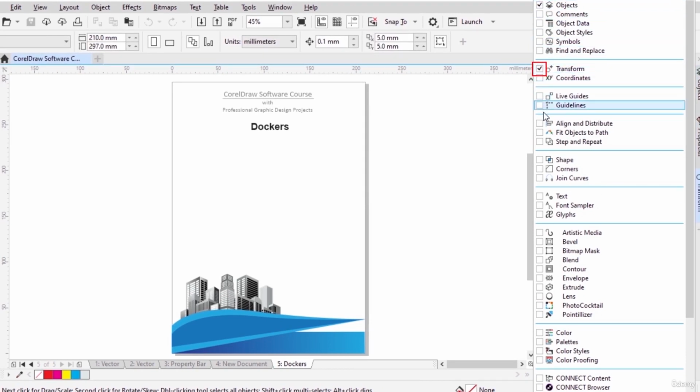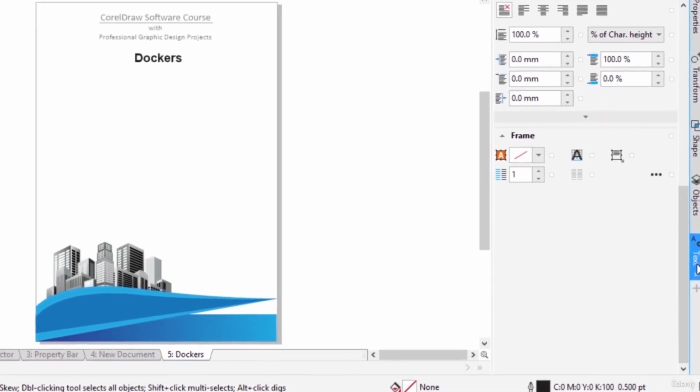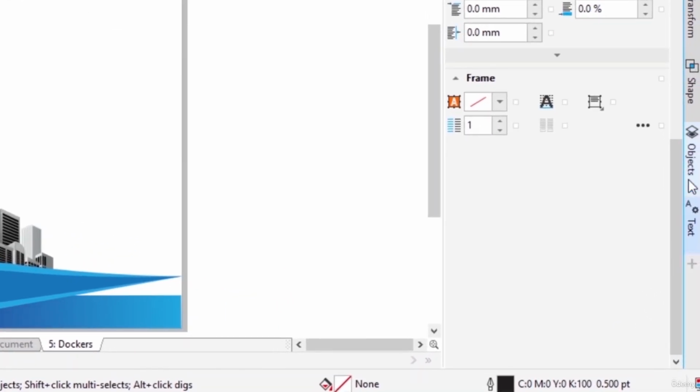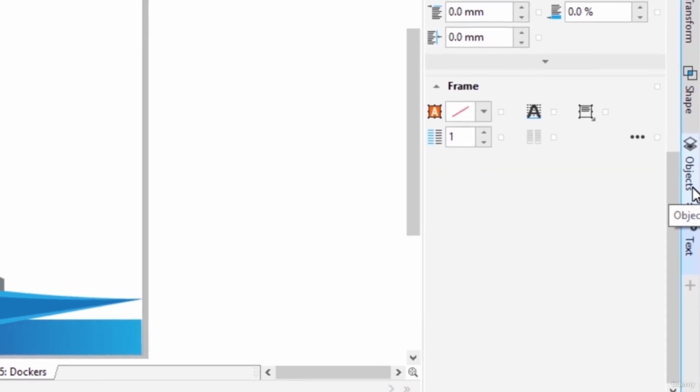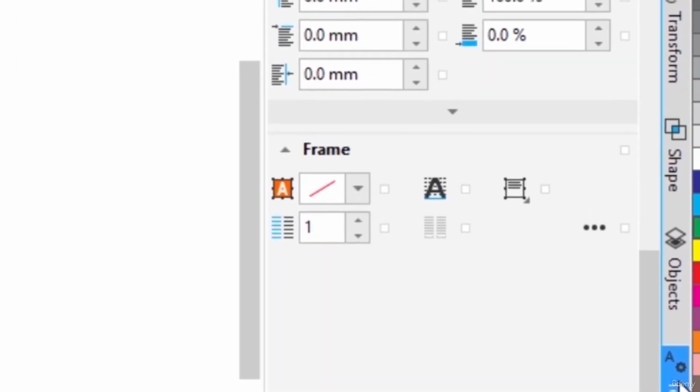Right now I am selecting the Object Property Docker and I want to open the Text Property Docker also. I click on Text Property Docker and it will open. You can see here, you can see the active Docker by hovering over the tab. It's the active Docker tab and it's an inactive Docker tab. You can also close a specific Docker by clicking the close button. Just click here like that and the Docker will be closed.